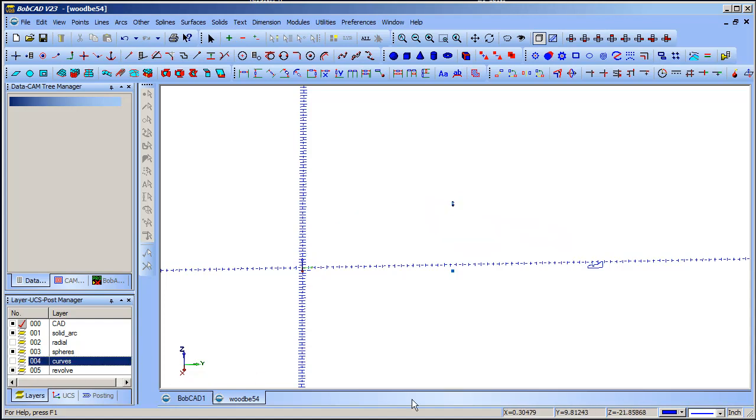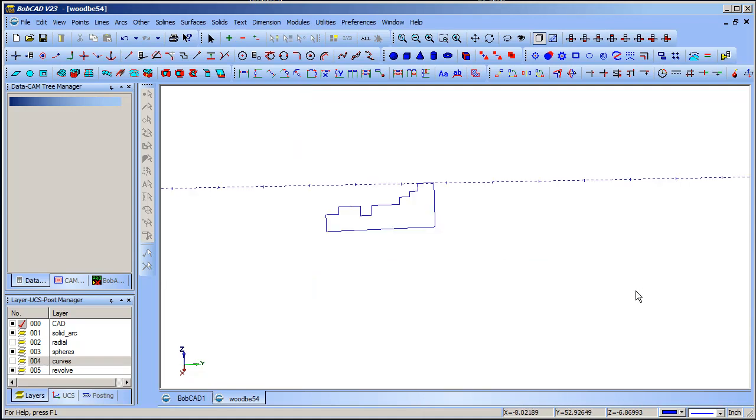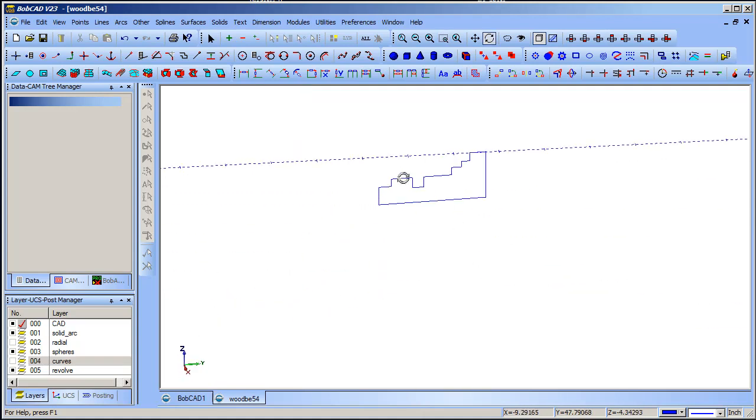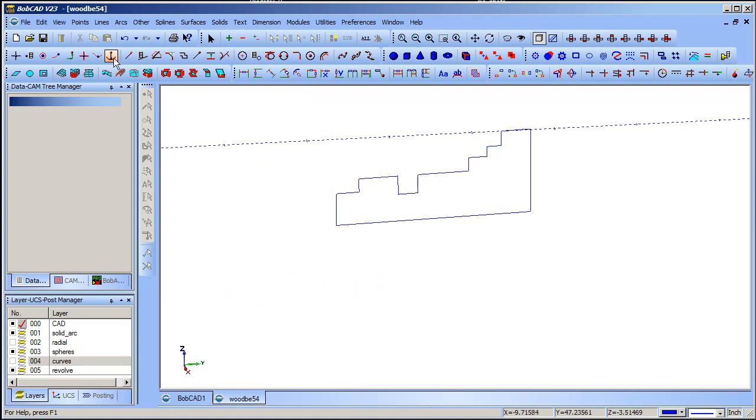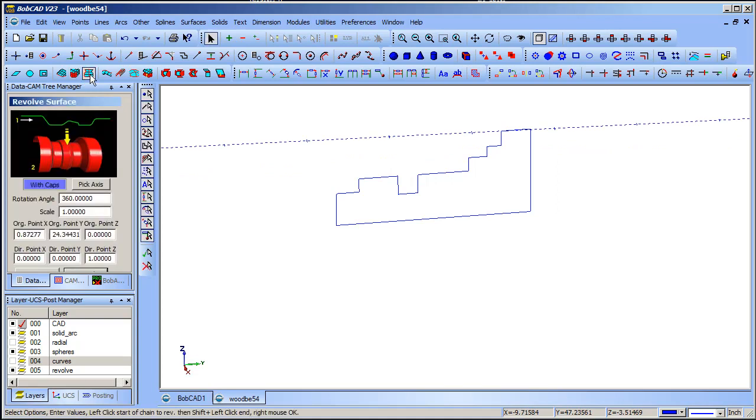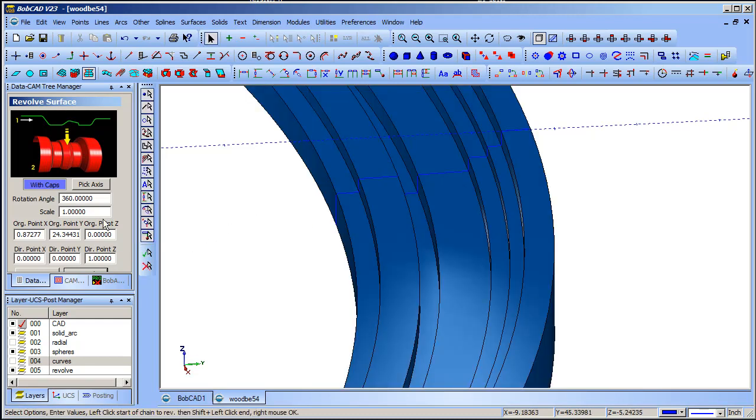And now let's revolve this. I'll start the revolve command, and the numbers will be in there because I just did it a second ago. I want to go with caps, 360 degrees, and there's my coordinates, the x and the y coordinates. We're revolving around the z as the pole, so you put a 1 in the pole there. And all I have to do now is shift click my profile, and I create my solid revolve.